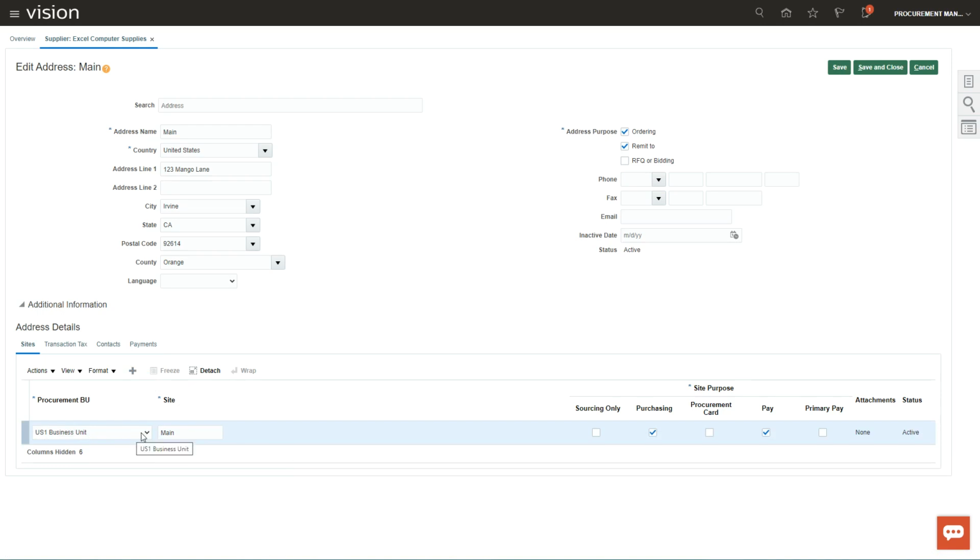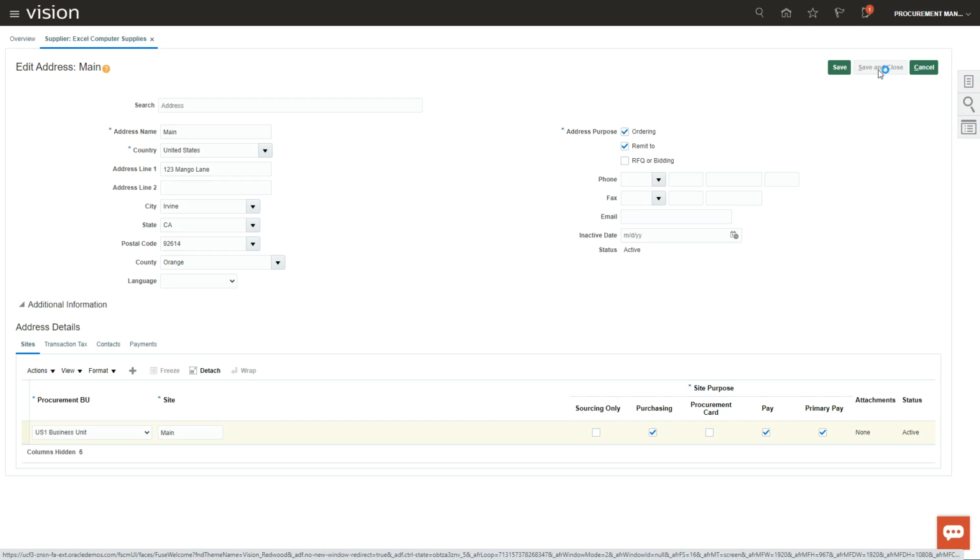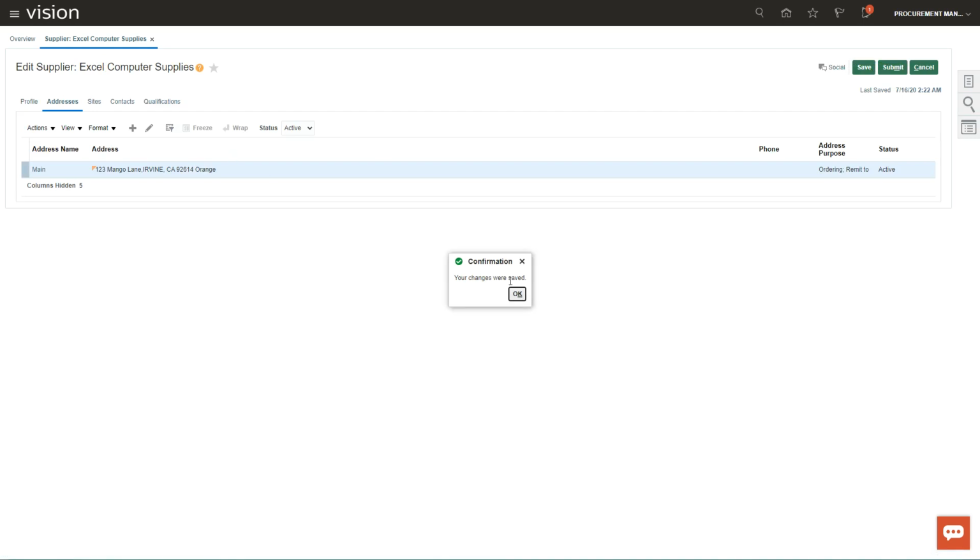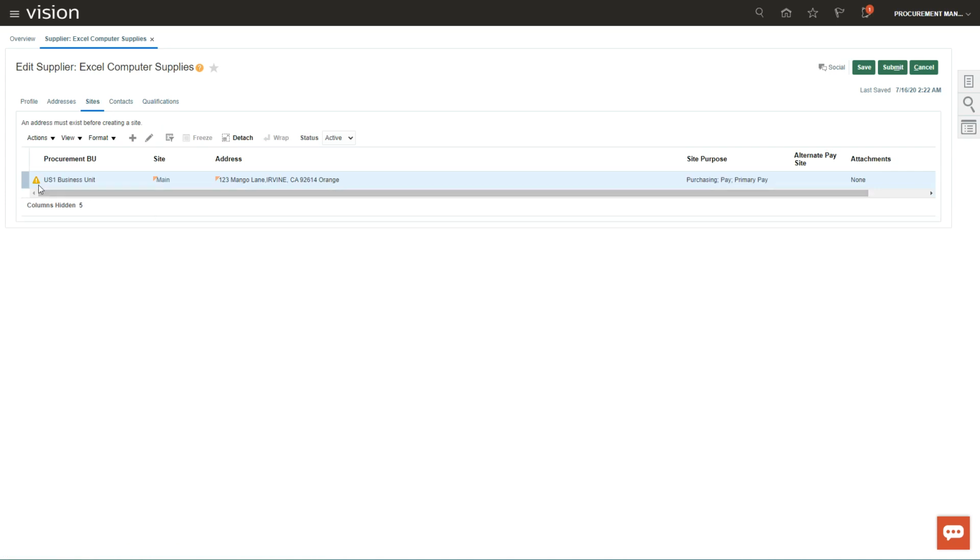So I'm going to say US1 business unit, and I'm going to say purchasing is fine, pay, and I'm also going to make it primary pay. What this means is if there are multiple payment sites, this site will be picked up as the primary pay site for the payments. Okay, and then I'm going to say save and close. Okay, so the site was created, so I'll go into the site. So if you see, there is a message saying that you don't have any active contacts. So we'll create a contact later.